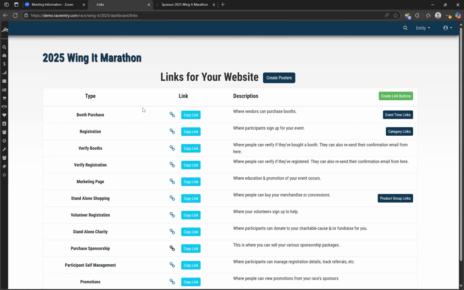All right, so that is how you manage sponsor sales in a couple of different ways. It's nice and easy, and it's really nice to have everything in one place.